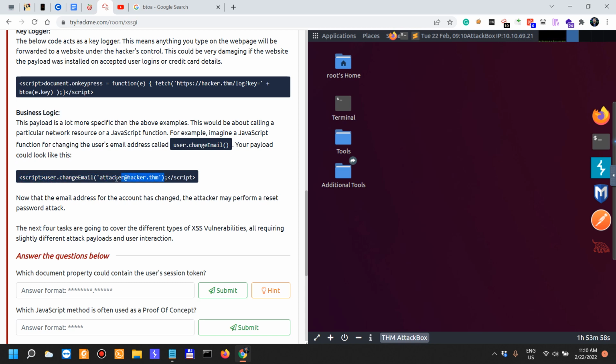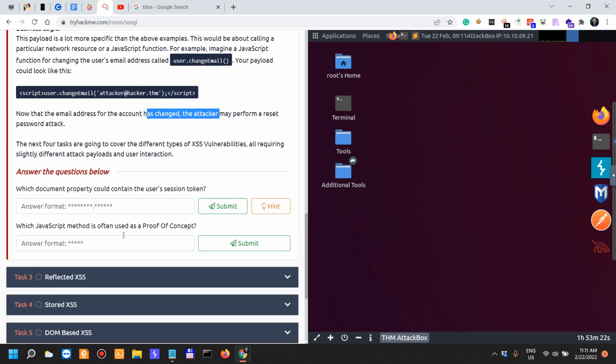I mean, in this situation, the script, of course, is not displayed on the page. But for example, when a user logs in, or when a user signs up, you're actually changing or adding another field that also sends you their password. That might be a more complicated scenario, but still it's possible. Now that the email address for the account has changed, the attacker might perform a reset password attack. Not only that, but this is a situation where we're talking about account takeover.